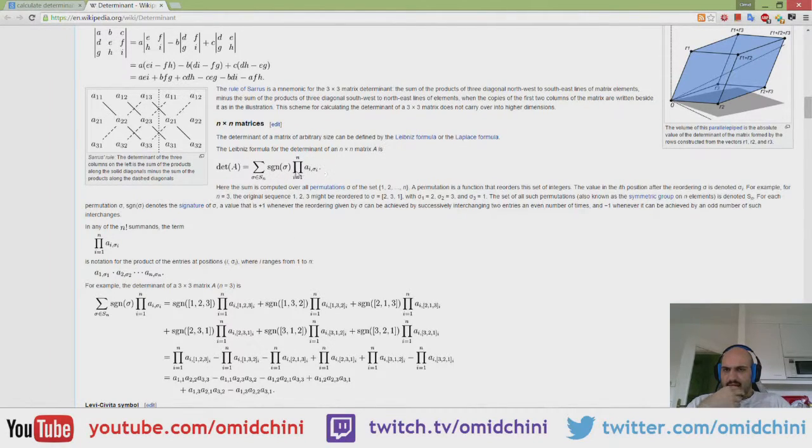Okay, we have the determinant of an n by n matrix is the summation over Sn of the sign of theta and the product of a i, theta i. Okay, and what is theta? That's the thing that we need to know. Here the sum is computed over all the permutations theta. What's a permutation? Okay, that's a very good question.